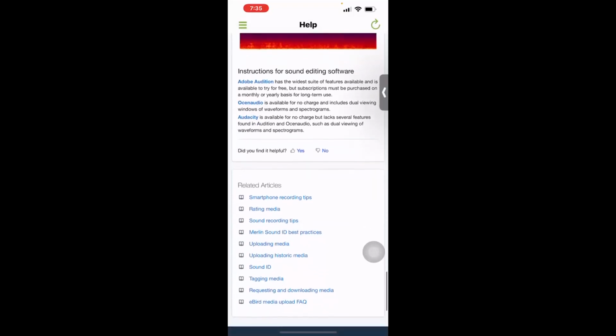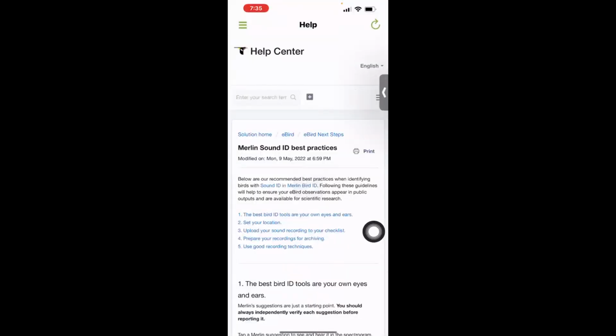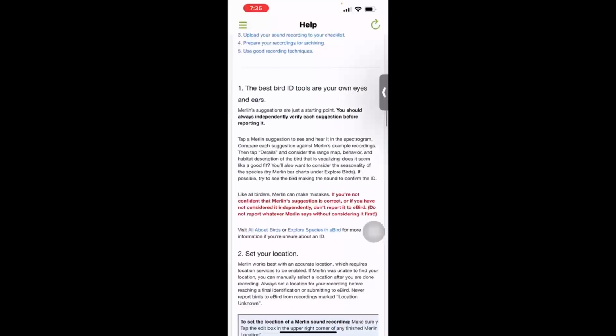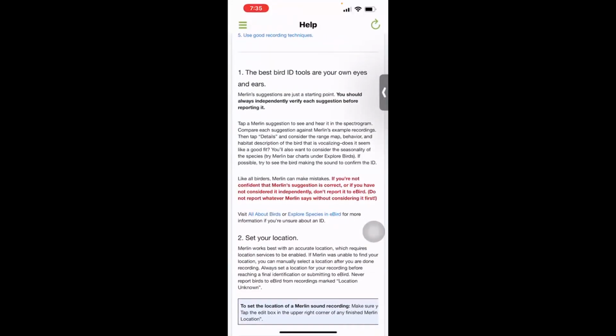And one other thing at the bottom of this help article, notice Merlin Sound ID Best Practices. So I'm going to click on that one. The very first item it talks about is that the best birding tools you've got are your own eyes and ears. Merlin can make mistakes, just like birders. We can all make mistakes. But here in red, it says, certainly if you're not confident that Merlin's suggestion is correct, or if you have not considered it independently, don't report it on eBird. Do not report whatever Merlin says without considering it first.